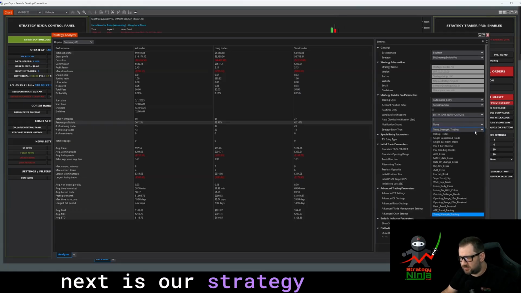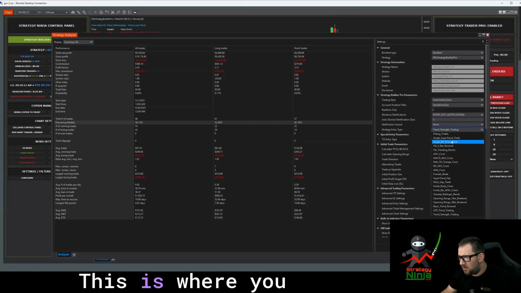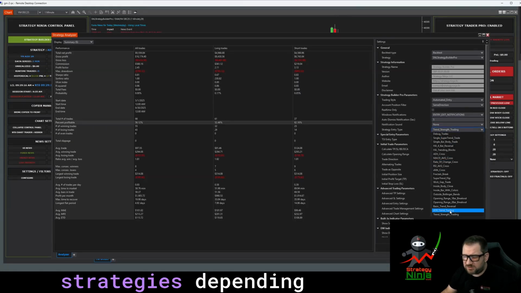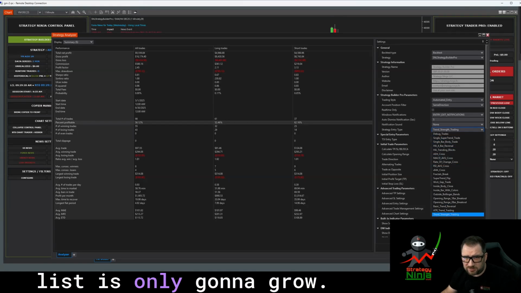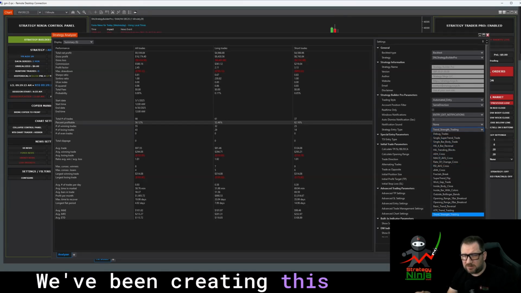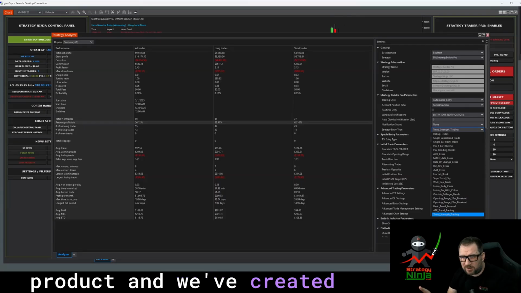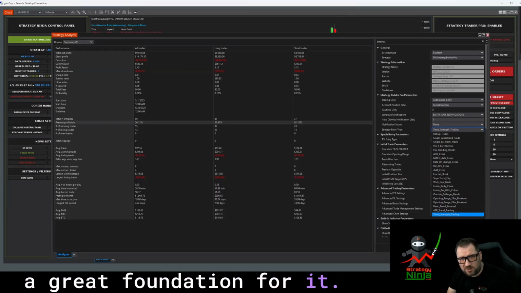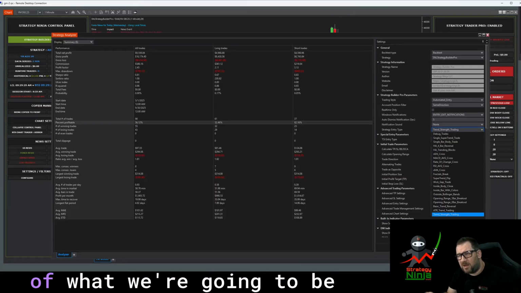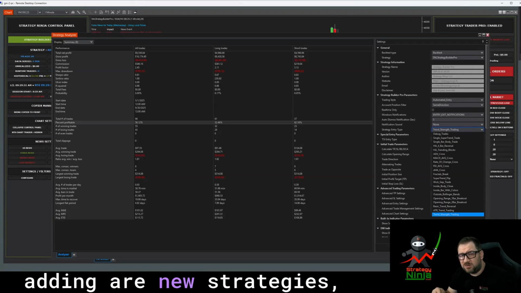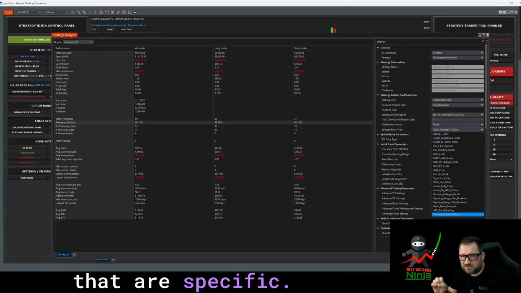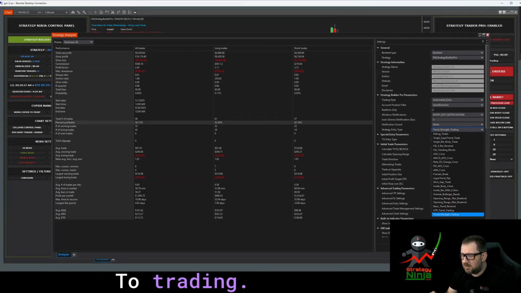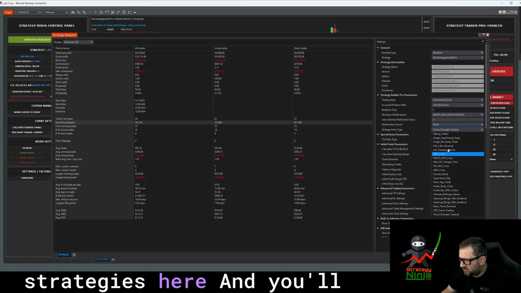Next is our strategy entry types. This is where you can pick different strategies depending on your trading style. And like I said, this list is only going to grow. We've been creating this product and we've created a great foundation for it. So going forward, a lot of what we're going to be adding are new strategies, new filters, new things that are specific to trading. We've got about 20 different strategies here.